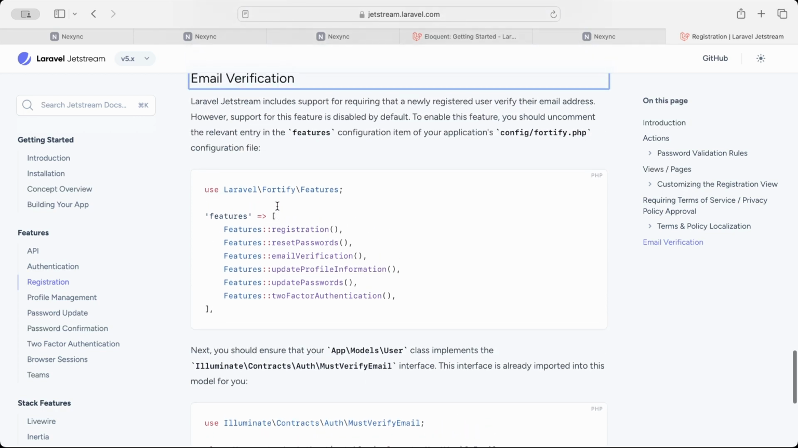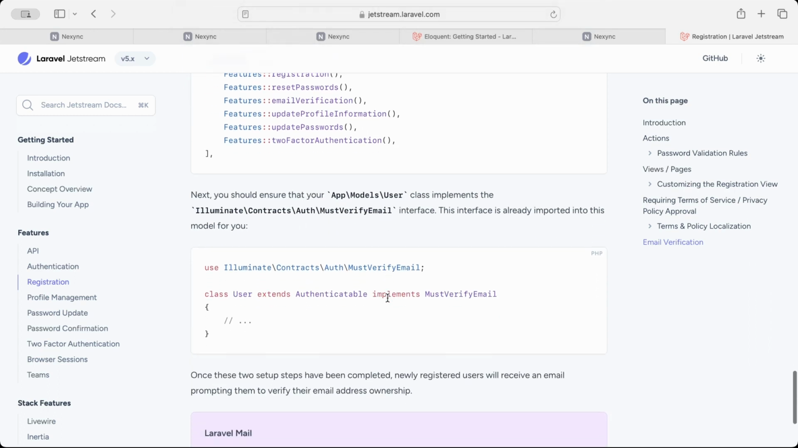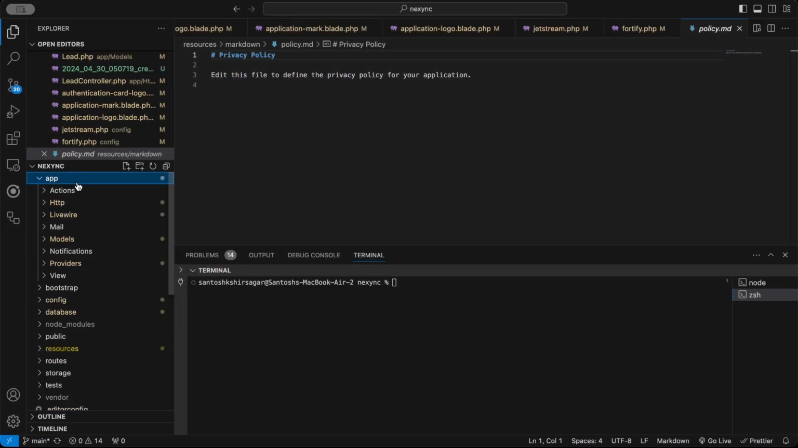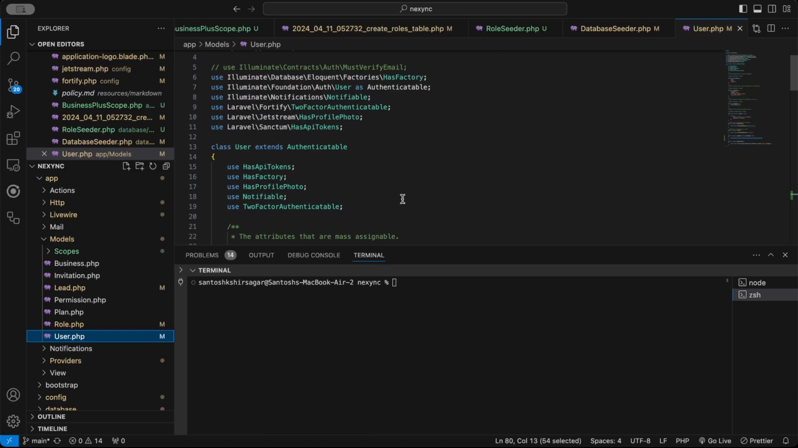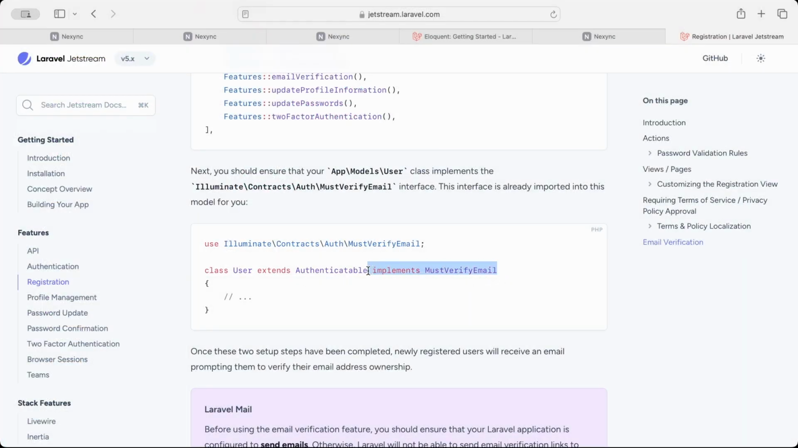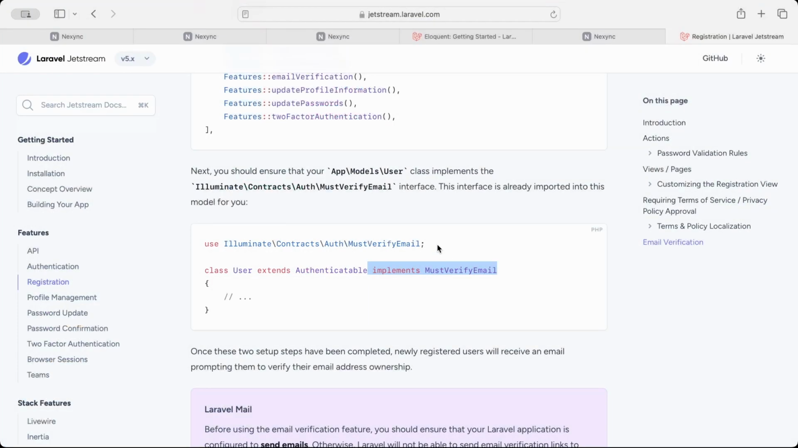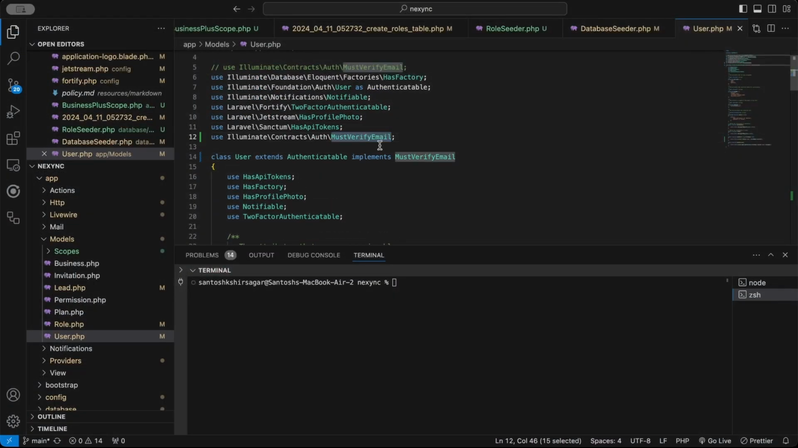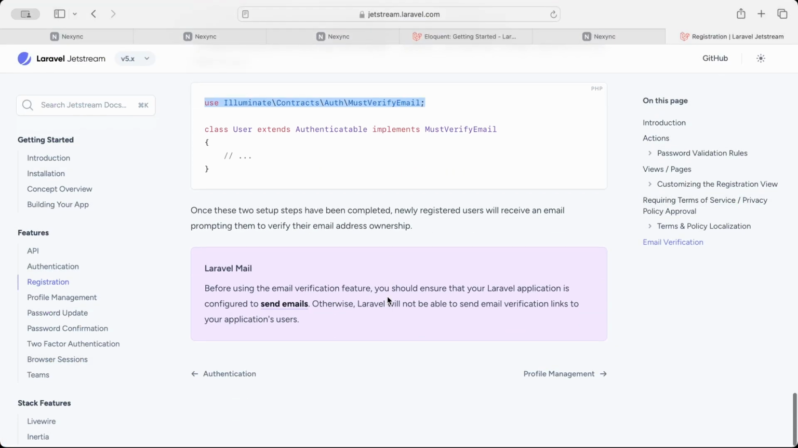Okay, so basically, you should ensure that the App Models User implements this particular MustVerifyEmail. Okay, so we have to add this one. We'll go to app, models, then user, and here User extends Authenticatable, then implements MustVerifyEmail. So I will copy this one and paste it here, MustVerifyEmail. Okay, already it's there, so I will just uncomment that one. Now I think this should work.